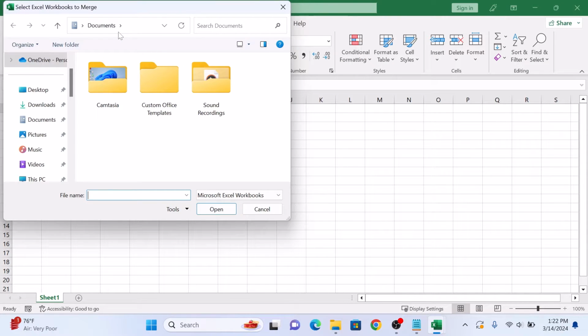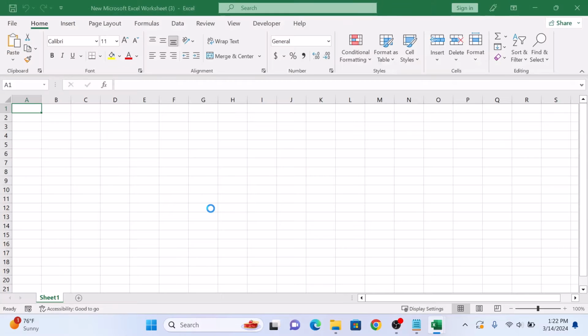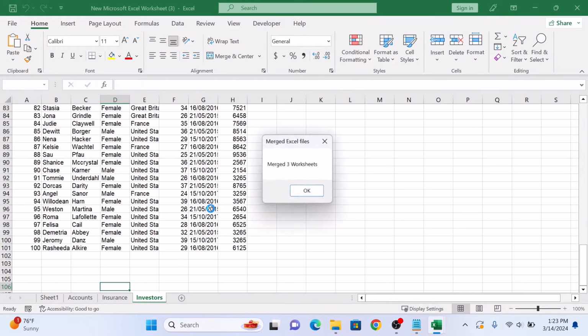A File Explorer window will appear. Locate and select the Excel workbooks that you want to merge. It's on desktop. This is the folder, and these are our Excel files. So select it and click Open. As you can see the pop-up, merge three worksheets, click OK.